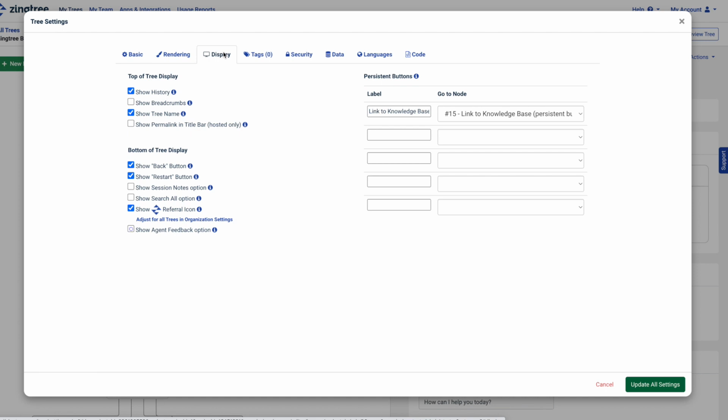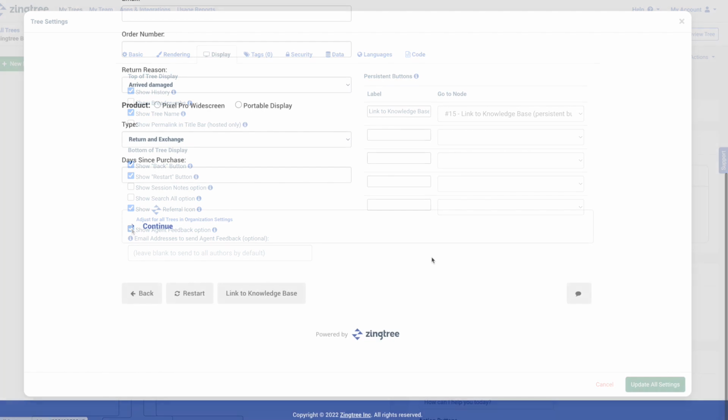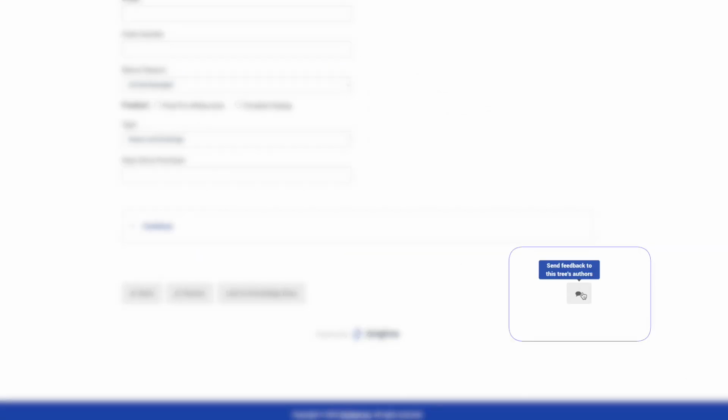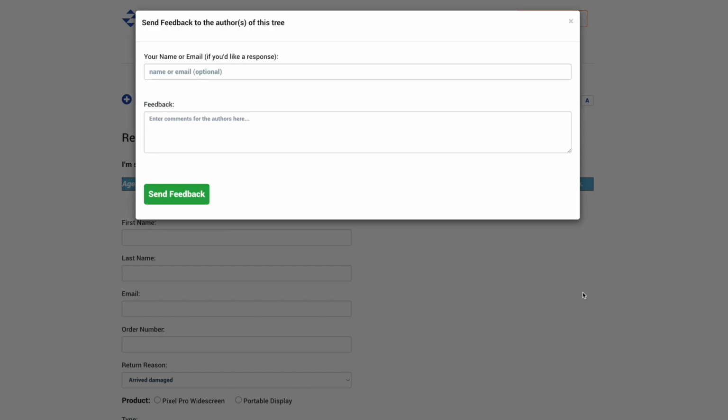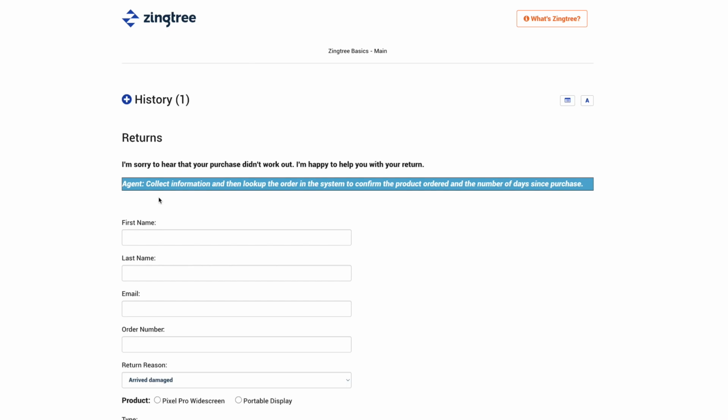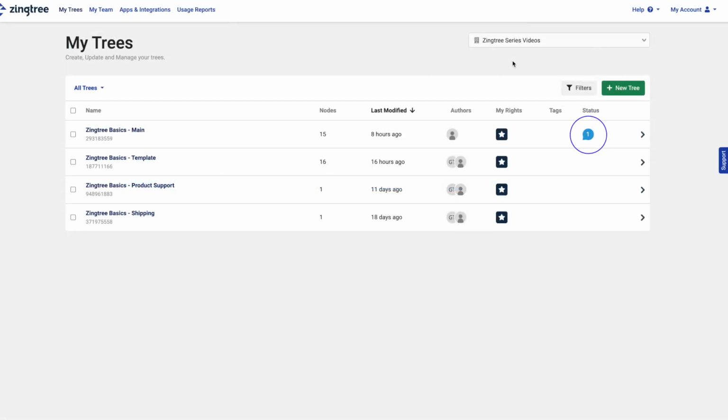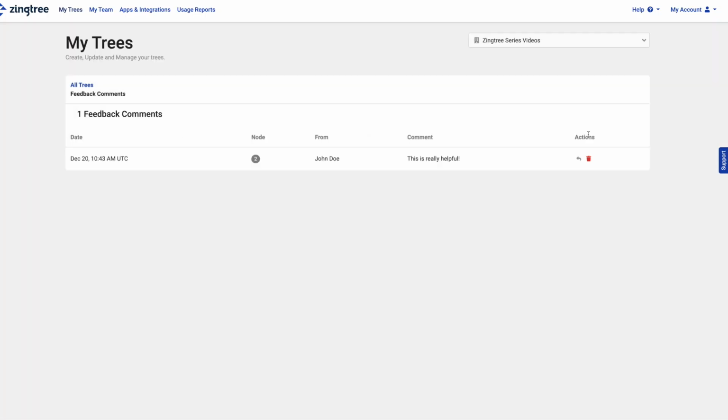Agent feedback is another useful tool you might want to use. When you enable it, an orange button appears at the bottom of the workflow. When that button's clicked, agents can give you process improvement feedback, and that feedback is attached to that step in your workflow. Any new feedback will appear as a blue comment bubble on the My Trees page or as a red comment bubble on the node itself. Clicking the comment bubble will allow you to see what your agents had to say.